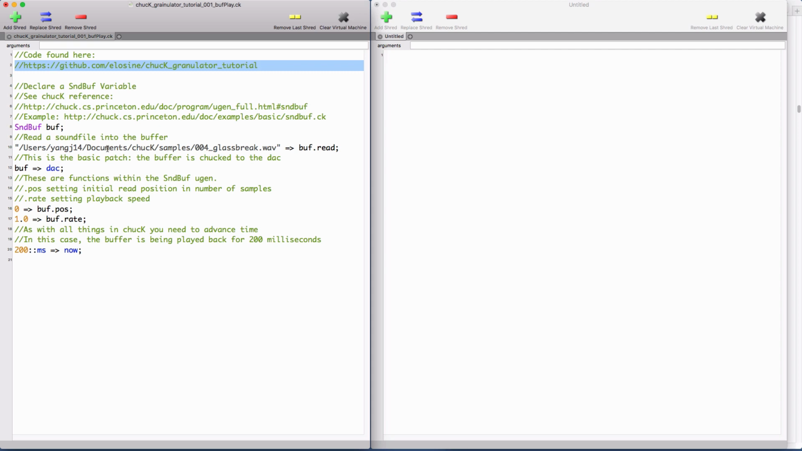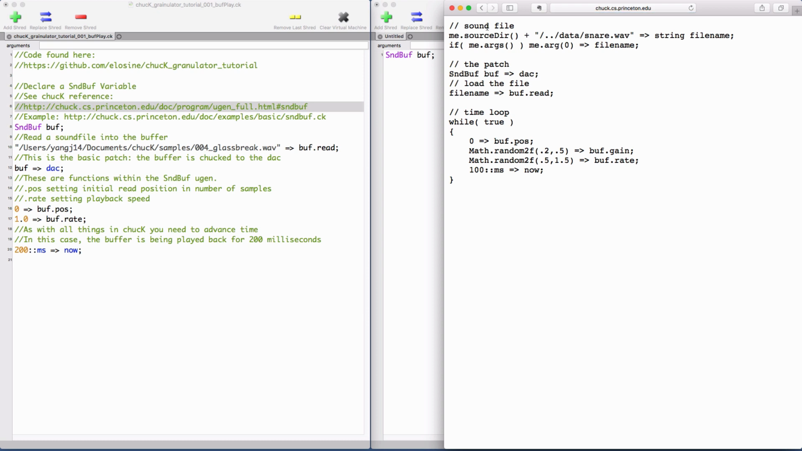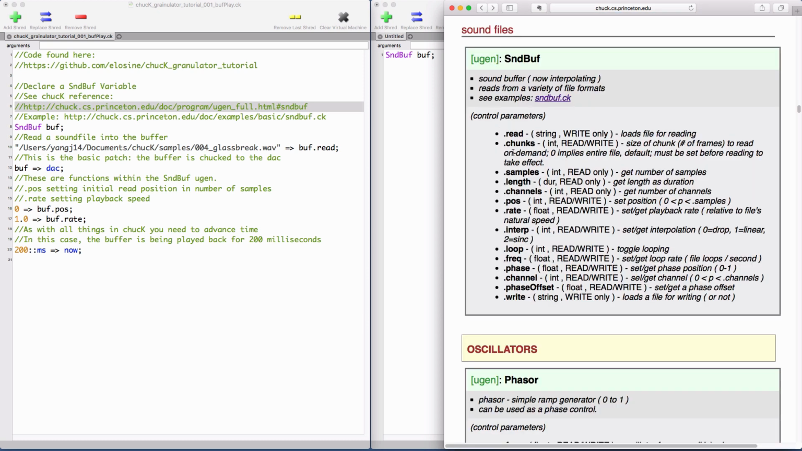We're going to simply play a sound file through ChucK and learn some of the basics of how to do that. So what we're going to use is a SndBuf object. Let's give it a variable; we'll call it buff. You can go to this link and see the UGen SndBuf in ChucK and the various things it can do. There are even examples if you want to look. And these are the various functions that it has.